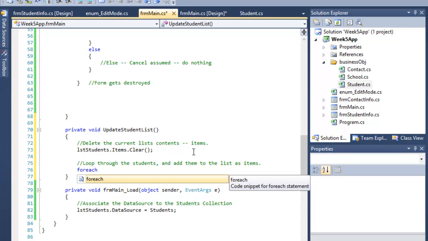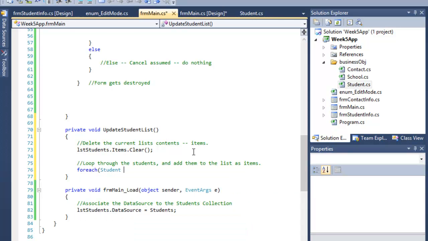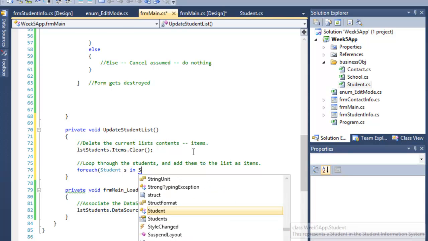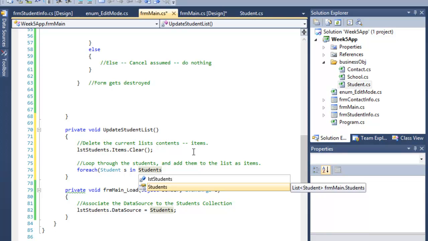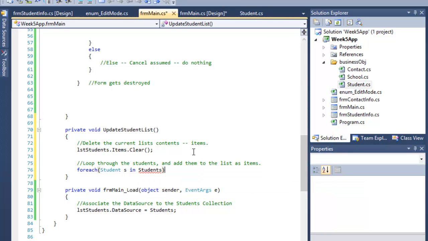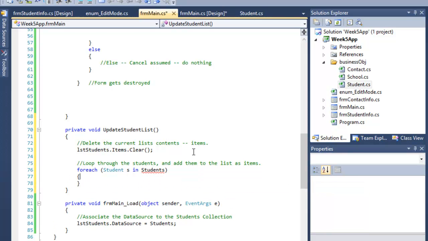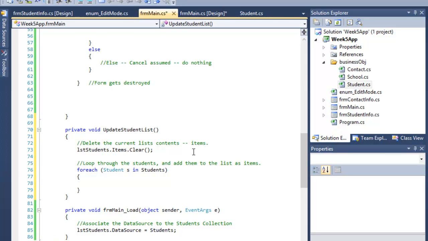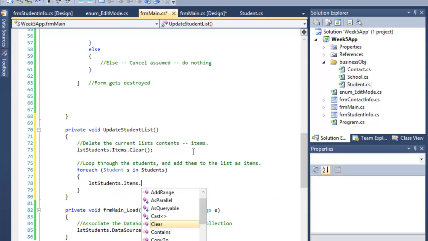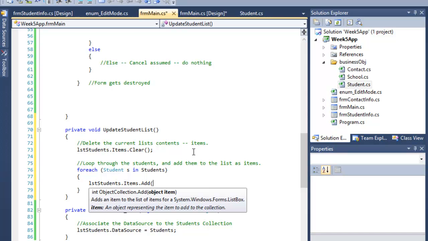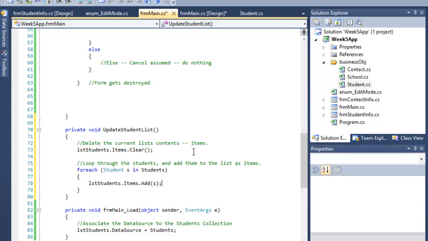So we can do for each student s in students, and then to add the student to the list, we do lst students dot items dot add, and we would just add the s, the student object, to the list box.